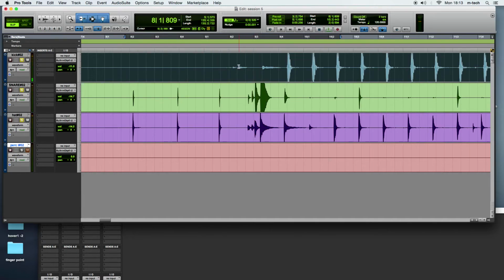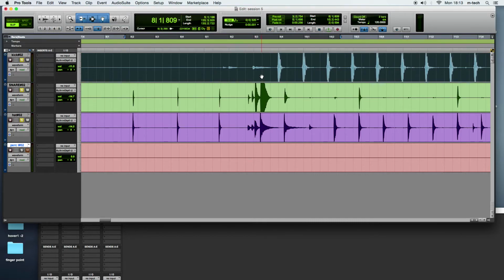Okay, perhaps these two might line up if I just move this along. Maybe that's right, maybe that's wrong, I don't know. Let's have a listen to it again. I think that's the lineup. So I'm going to use the nudge tool now, the plus and minus key on the numeric keypad, to do this whilst it's playing. So here we go.